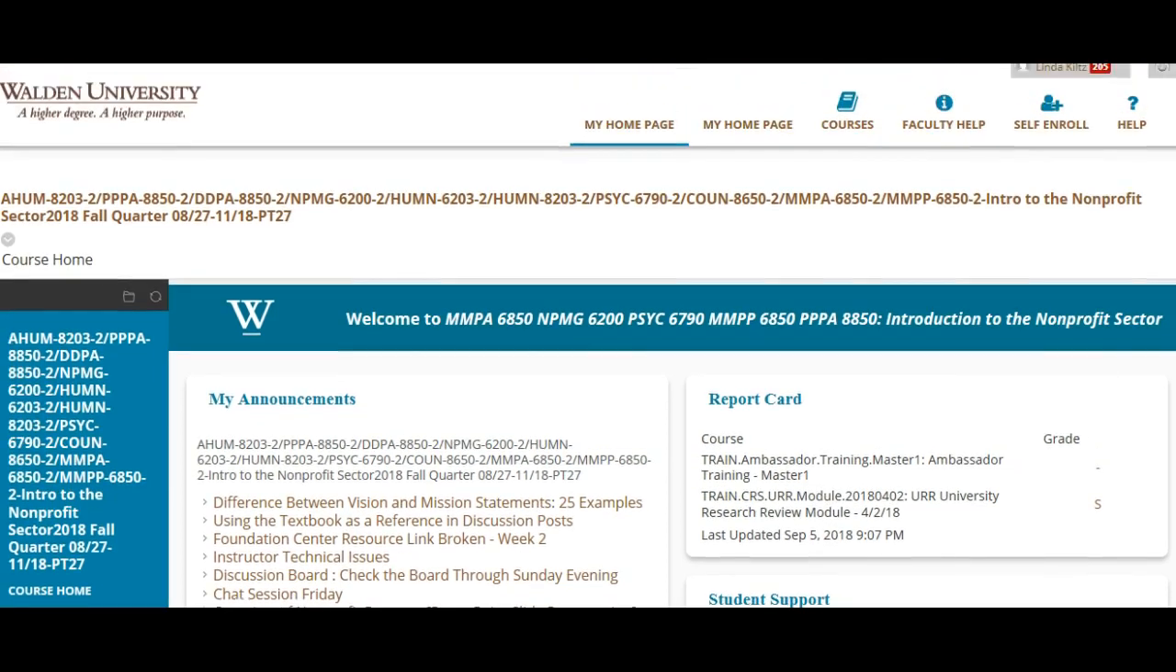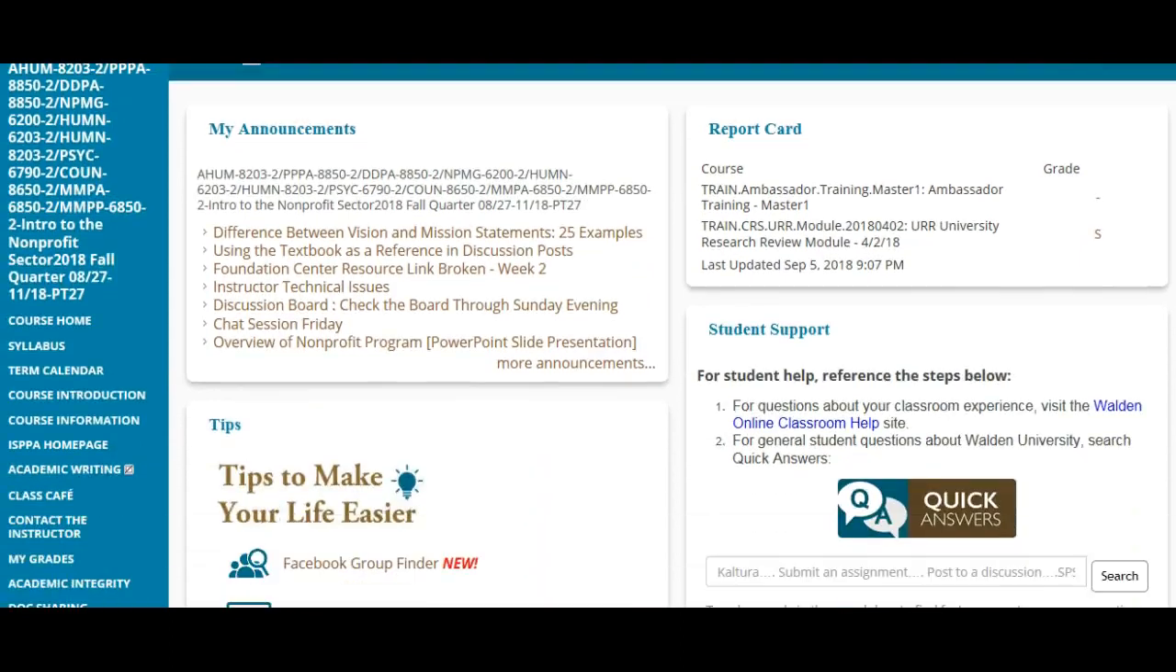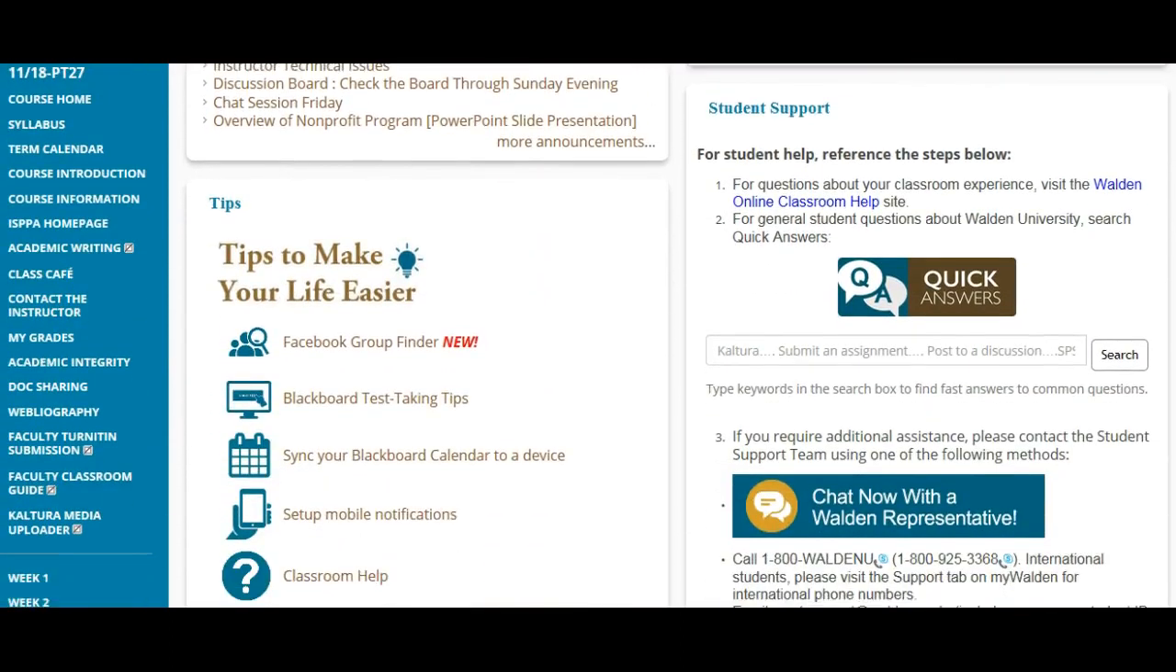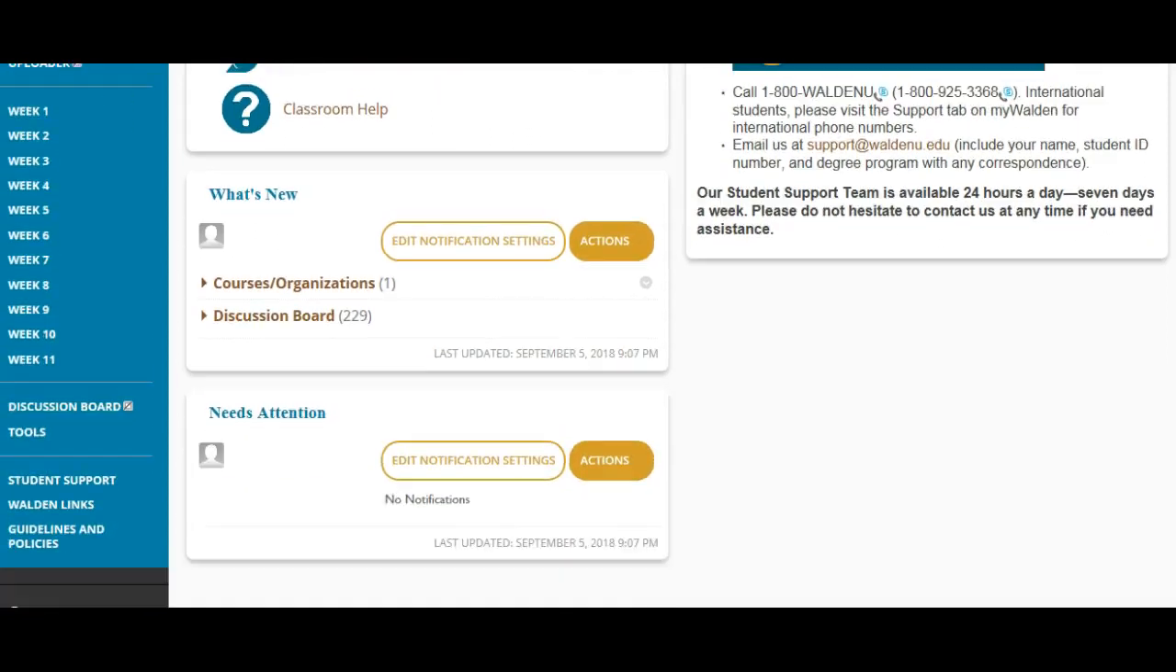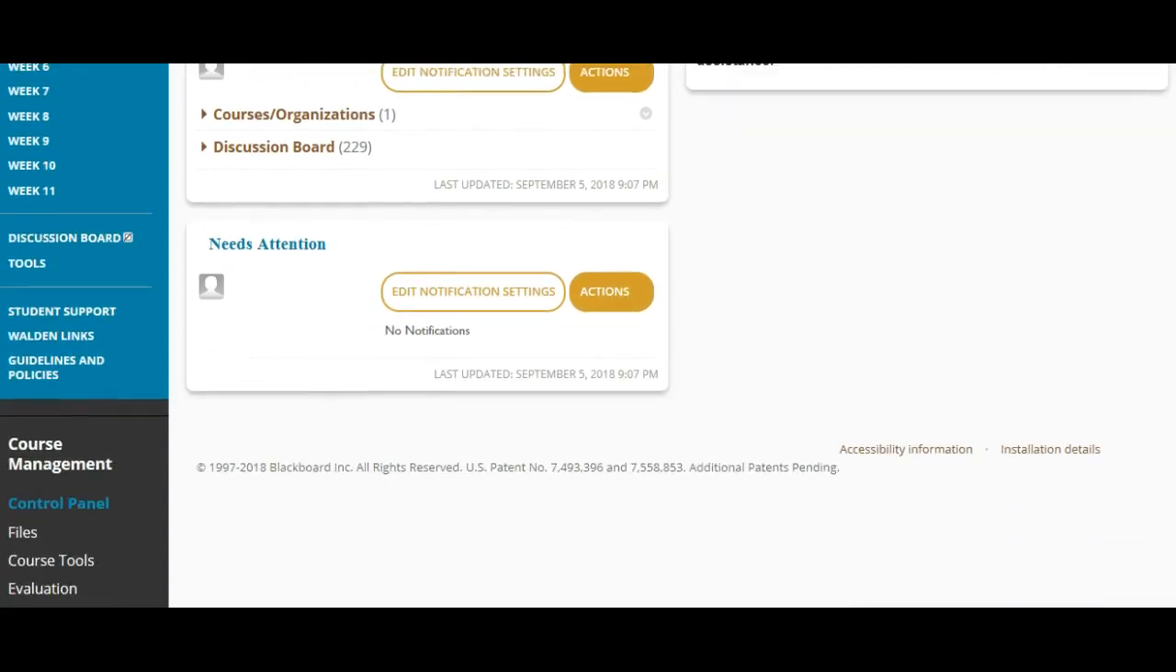In this case, I'm using a first-term course called Intro to the Nonprofit Sector, and it's an active course in the fall term. One of the new features I wanted to highlight is called the Retention Center, which is a wonderful tool to help identify those students that haven't been engaged in your class.